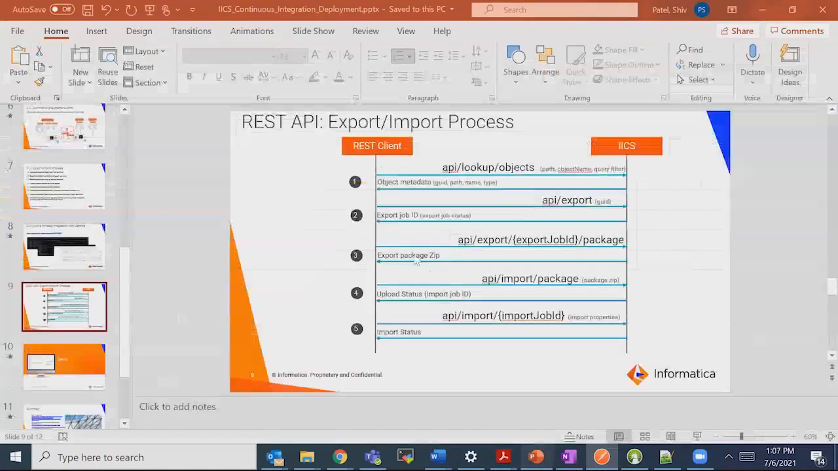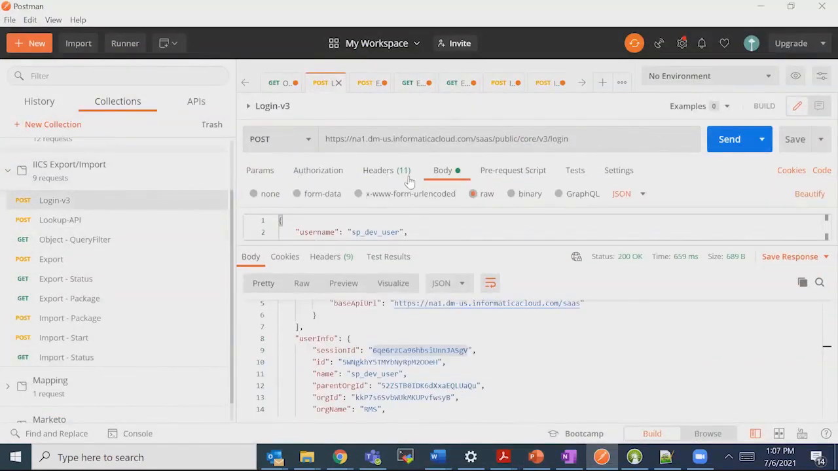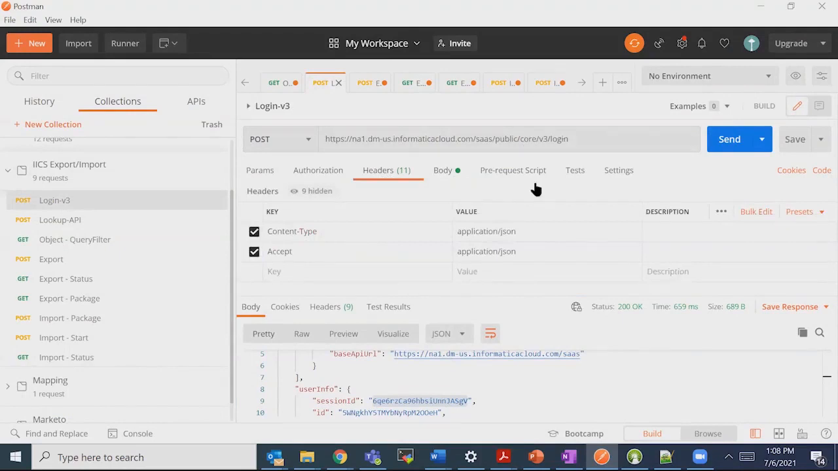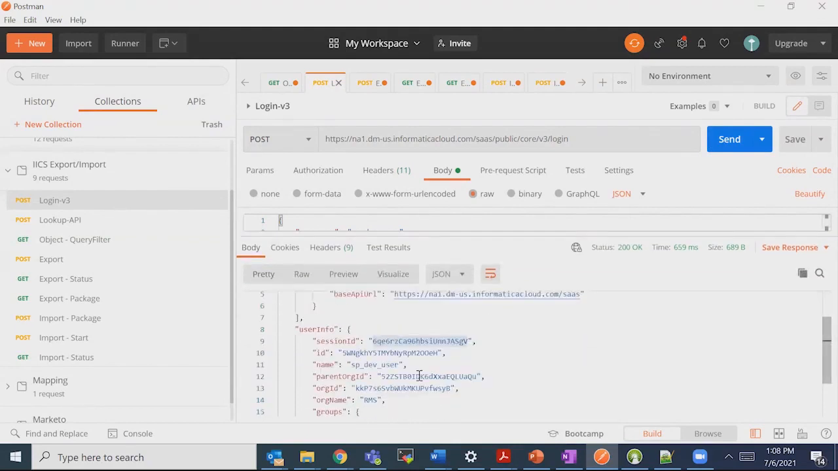As part of the REST API, we'll call the login API to get the IC session ID, and then we'll get into the objects. So we go into login API. This is just the user name, just for demo purpose. Login API is pretty straightforward. Content type we just provide JSON, and then body is username and password. You go and send it, and then you get the response as the IC session ID and other details of the user.